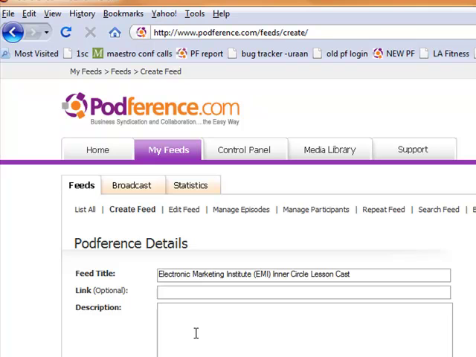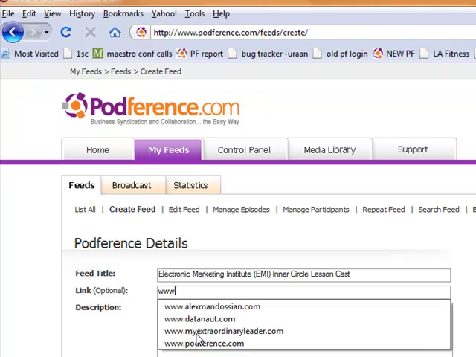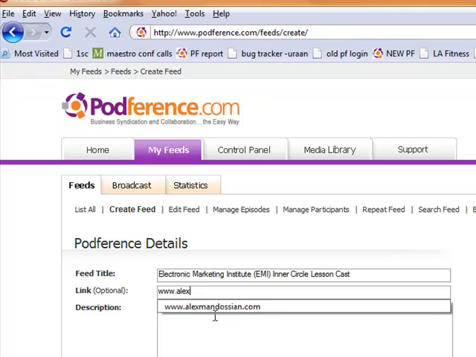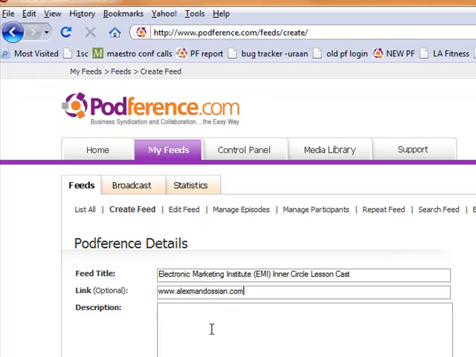And the link area is an optional area that you can fill in with your website. So in this case, it's Alex Mandozian who uses this for his Electronic Marketing Institute Inner Circle calls. And in description, we can put in whatever we wish, a brief description of what's going to happen. Alex shares his secrets.